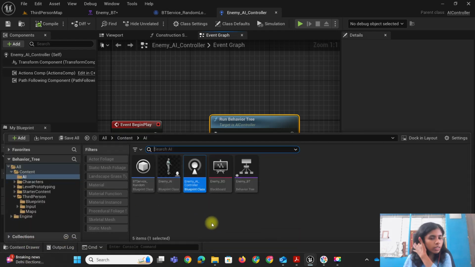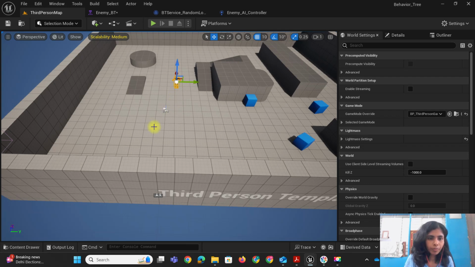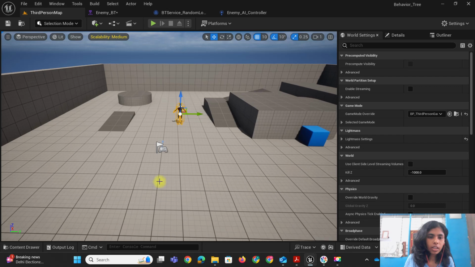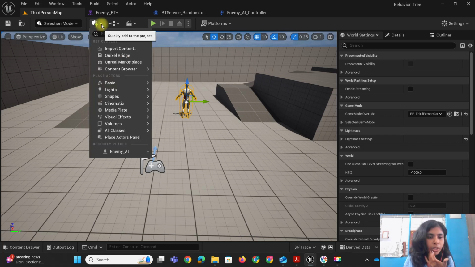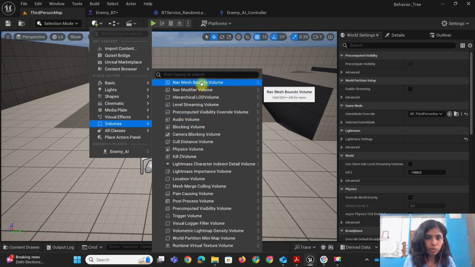So your enemy AI controller can run your behavior tree. So I can just add my enemy AI over here. One important thing you have to add before running or executing anything related to your AI, if you want your AI enemy to move around in that particular function or task, is a NavMesh Bounds Volume, which you add under the volumes.